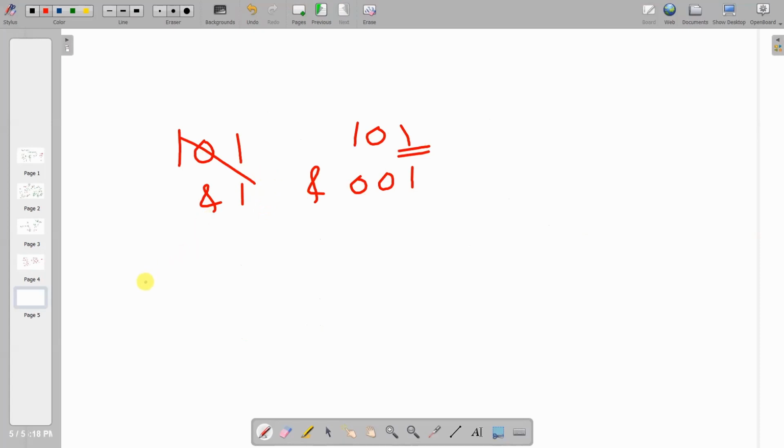Why? Because in powers of 2, you can represent 5 as 4 plus 1. This is 2 to the power 0, this is 2 to the power 2. These are the place values. So you will get this at the end of every odd number when you try to express it in terms of expansion. That's why we will get the rightmost bit as 1.